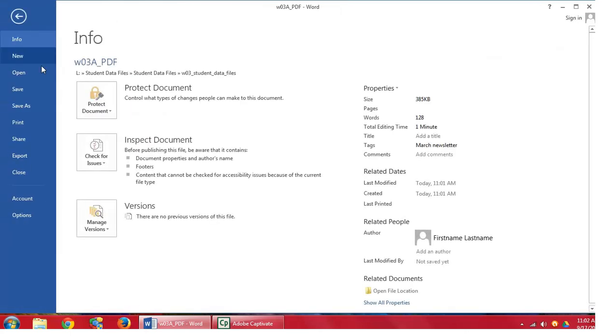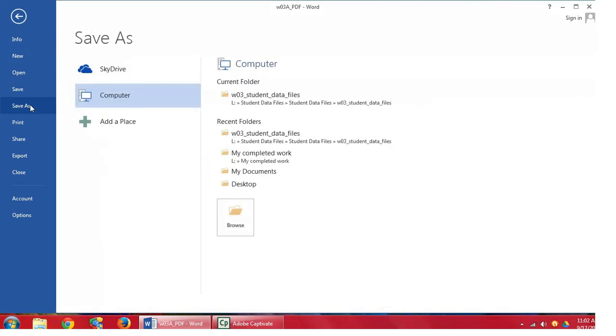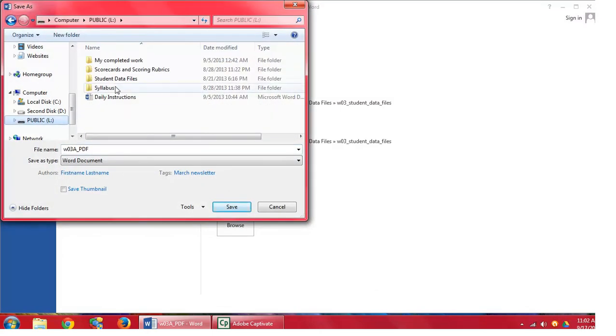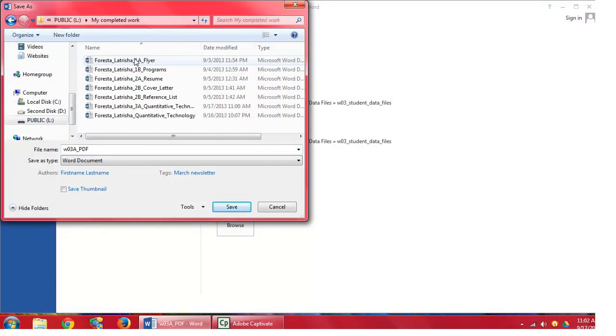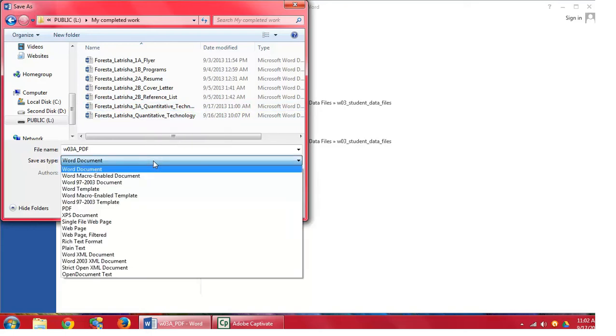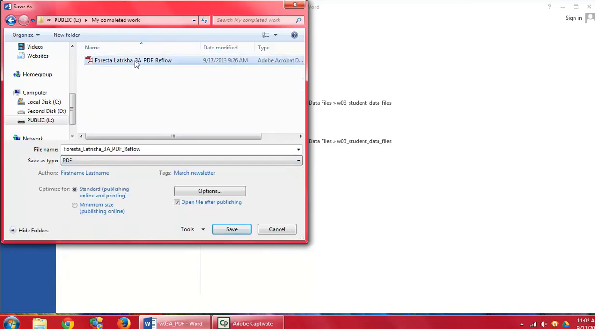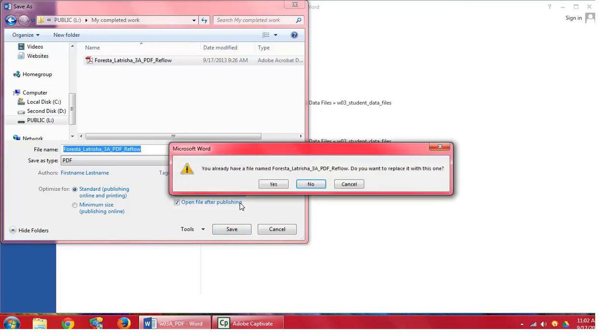Next, you want to go to File. Sorry about that. Save as. Browse, you're going to go to your flash drive, you're going to go to completed work, and you're going to name it the same thing, and you're going to make sure that in save as type, you select PDF, then you call it your last name, first name, 3A PDF Reflow, click save.